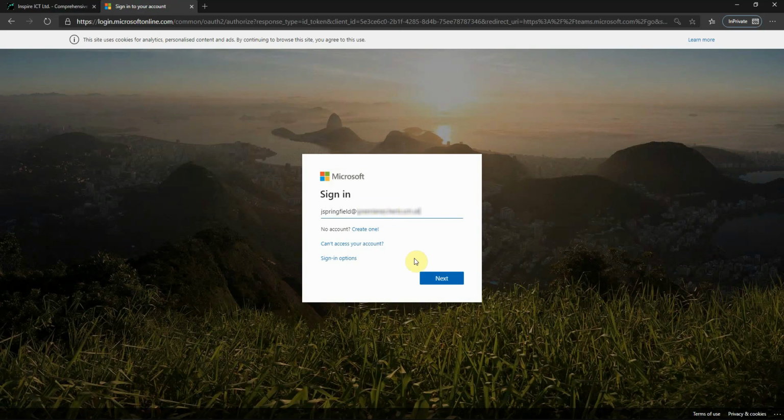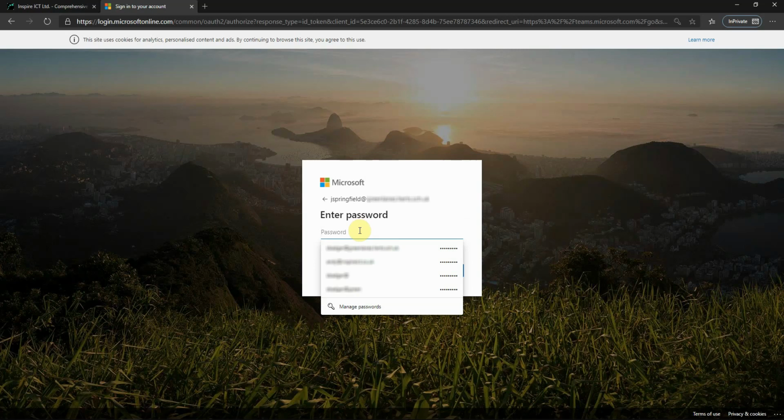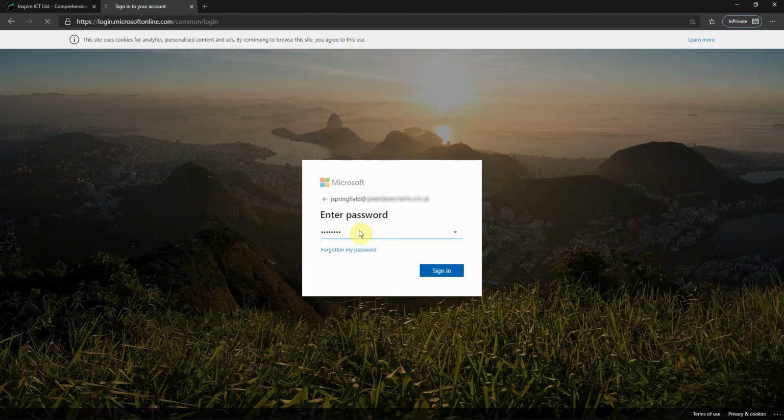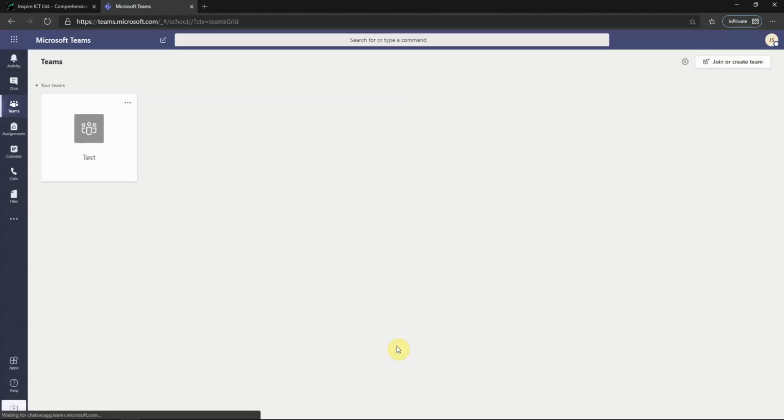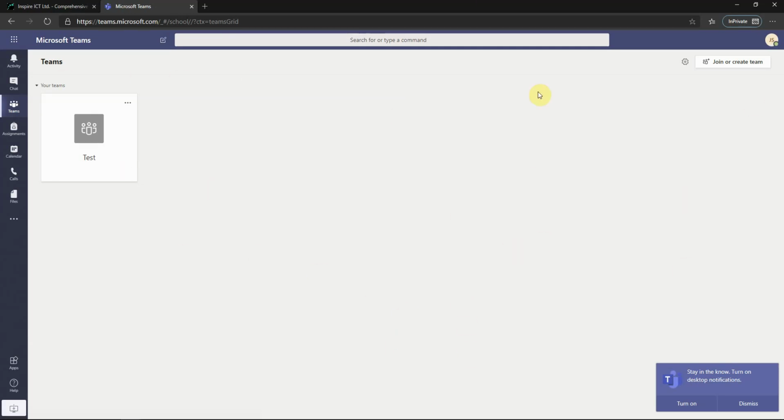Okay, so this is a dummy user we've set up just for testing purposes. When you first log into Teams, you will probably get an option down the bottom to download the Teams client, which is a piece of software you can install on your PC. It's quite good, but it's essentially the same as this web interface, but it means you don't have to log in every single time.